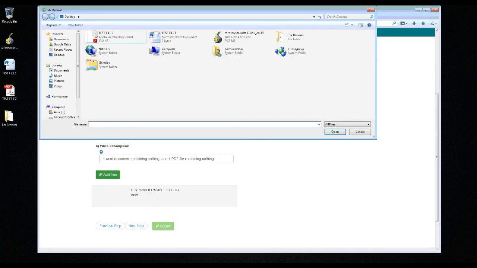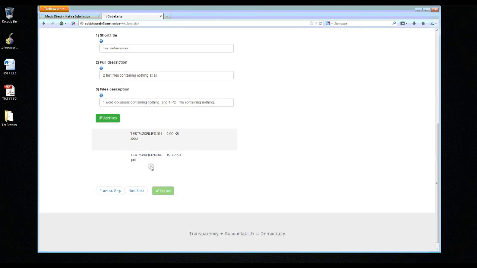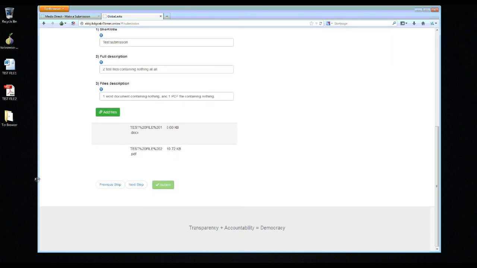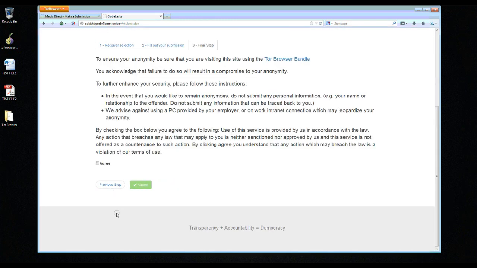So I'm going to add the second file, which is the test file 2, and you'll probably quickly see it flash up. Yep, went really quickly then, and you notice that it's uploaded. Okay, so we've uploaded the 2 files and we're going to click Next.